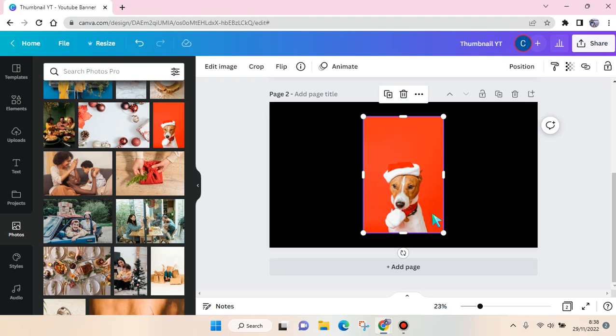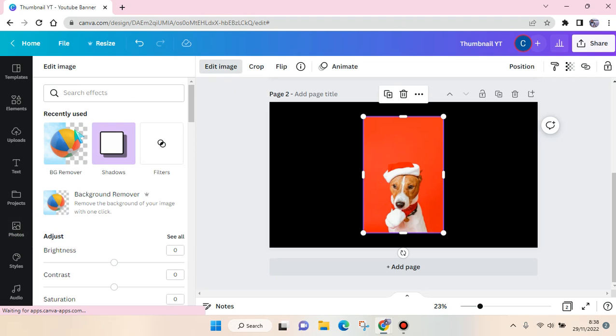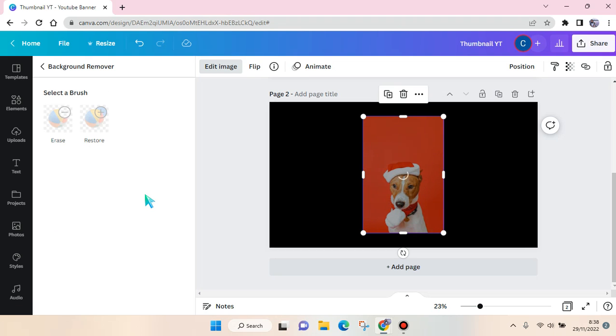colors. So basically just click on the image and then go to edit image at the top. And here you'll find there is a BG remover or background remover that will allow you to remove the background of your image with one click. Just click on that and just wait until the removing process is finished.